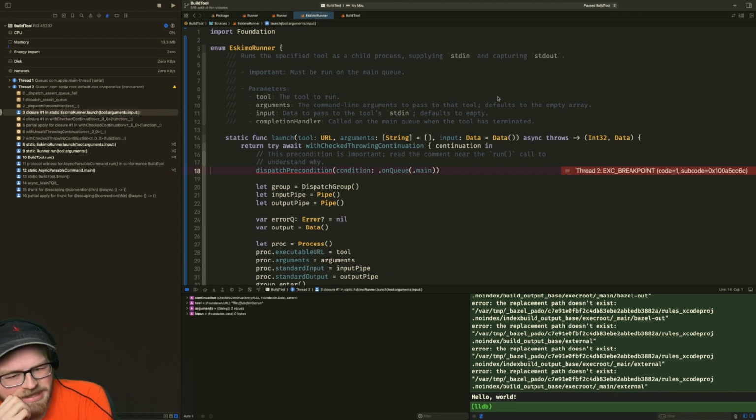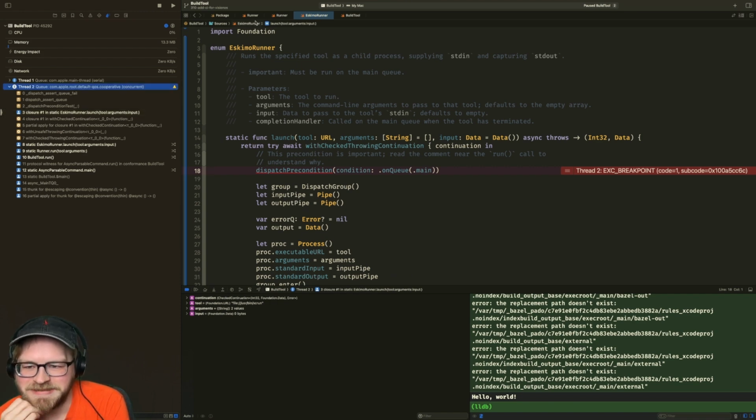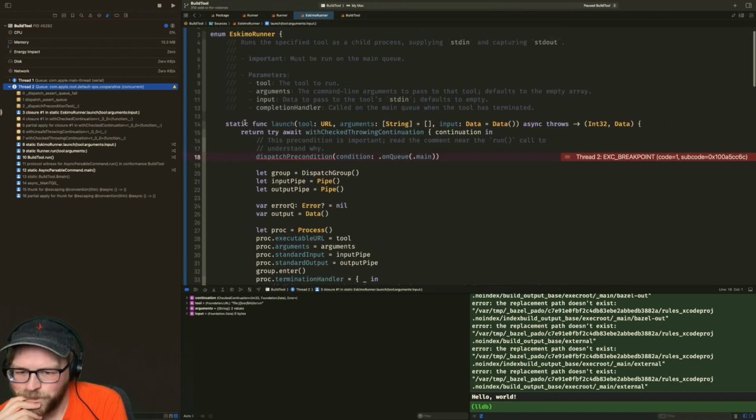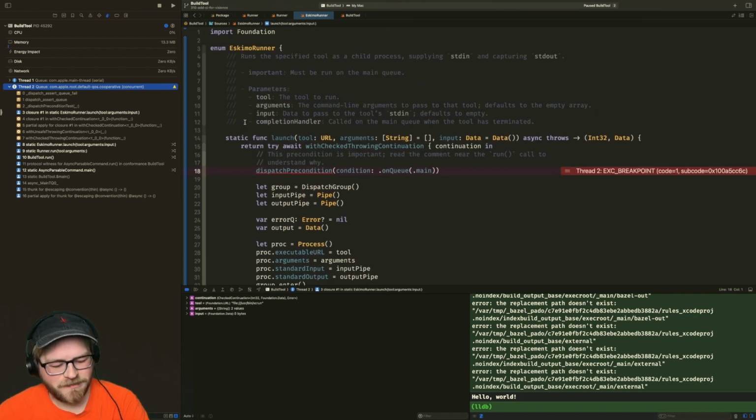Boom! Just immediately failed. We're already on a background queue. That's a problem. I give up. I give up. We're not doing this in Swift.